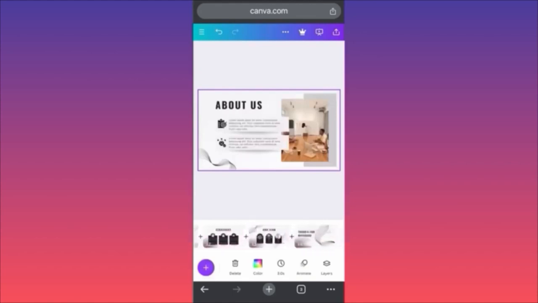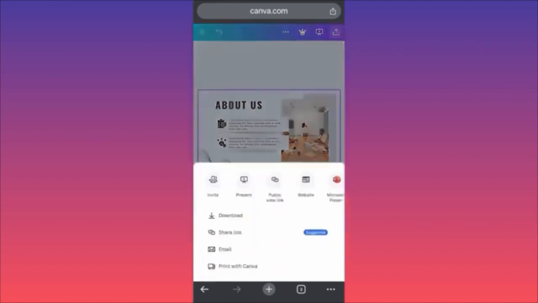Essentially you have to come over here and just copy and paste everything that you already created. When you're done, all you gotta do is click on the upper right on the small arrow, right, and you click download. This is how simple it is to create a free presentation using Canva.